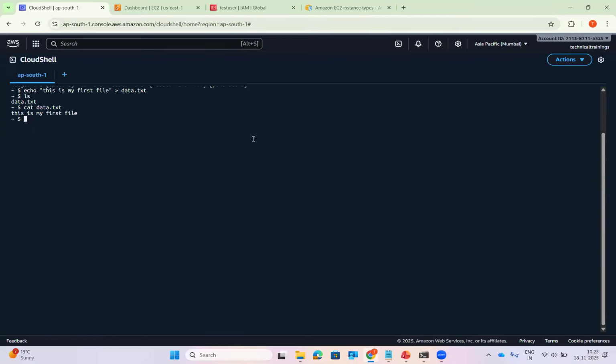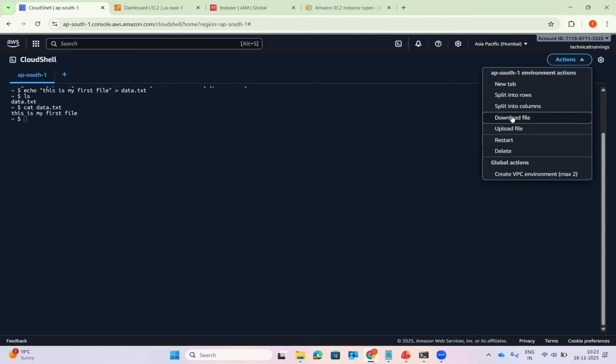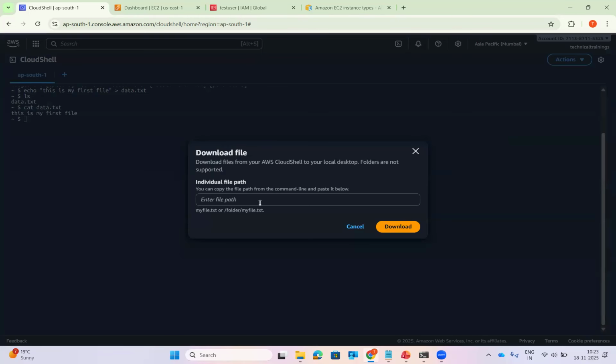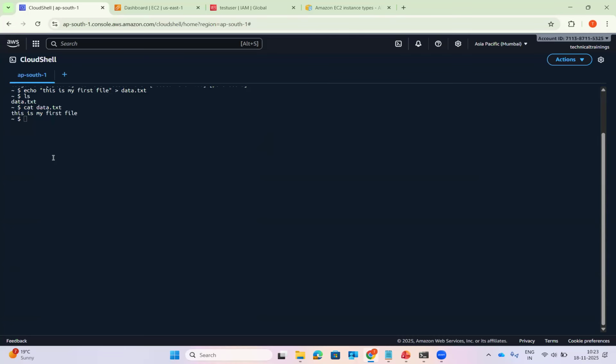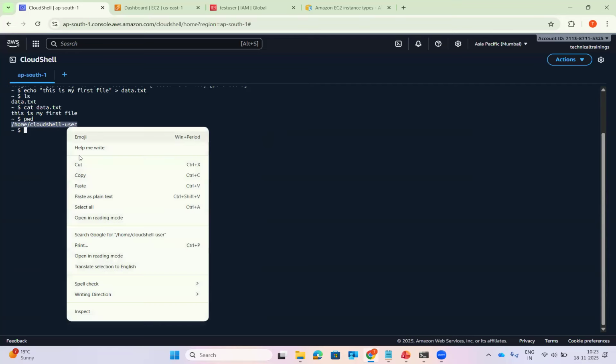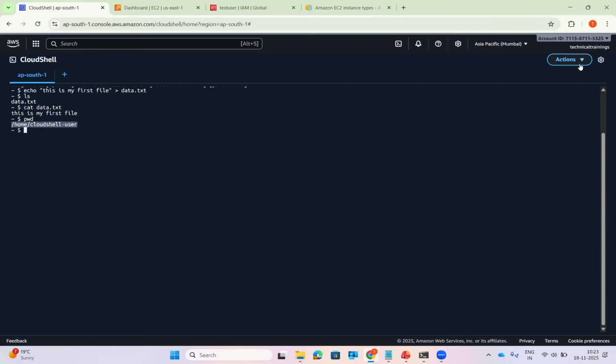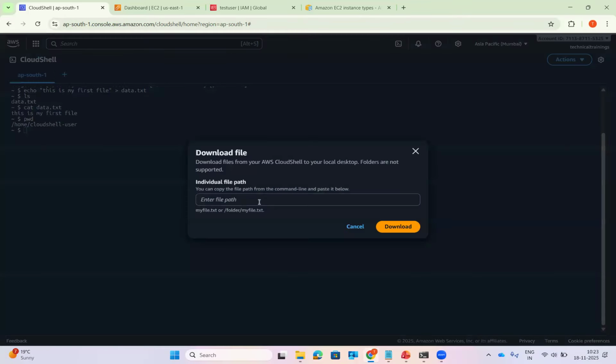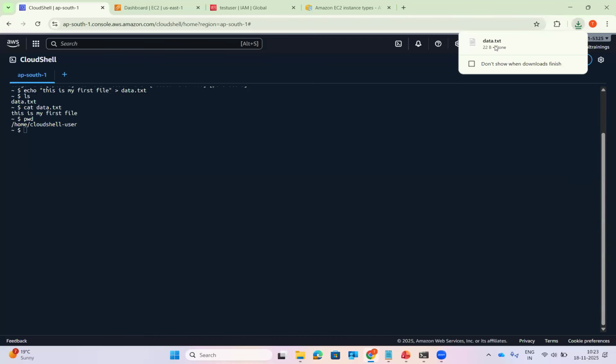To download it and bring it to my local machine, I just need to click on Actions and click on Download File, and enter the path from where I want to download. So let me copy the path. This is the path, and in this path I have a file with the name data.txt. Let me click download. Okay, see, it has downloaded it.